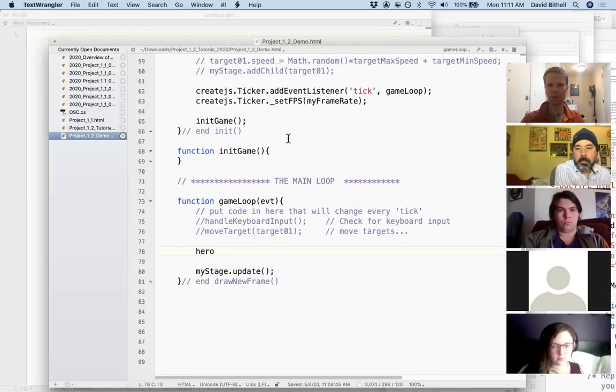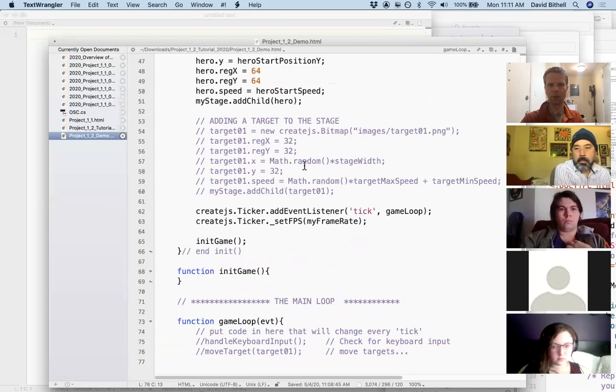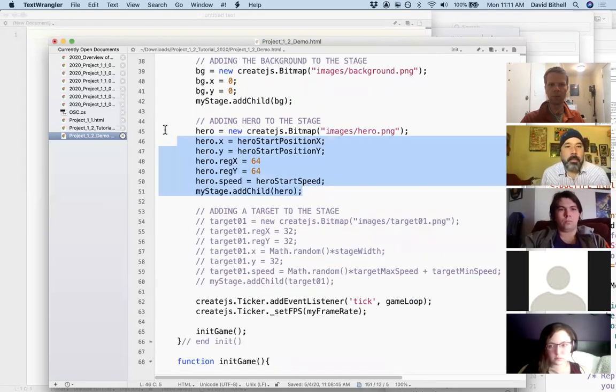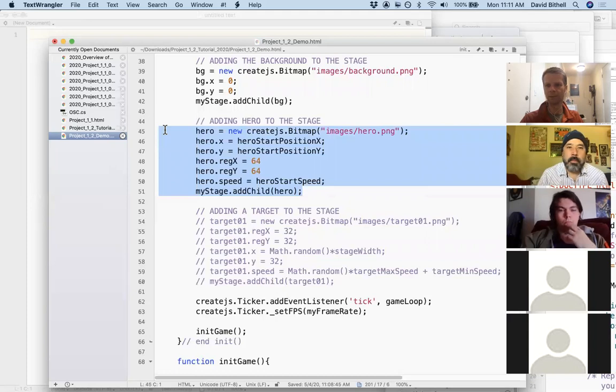What's a property of our hero, if I come up into here, that we would want to access in thinking about making it move? You'd want the hero.x and hero.y values to change. Nice. Thank you. Exactly. So position, and if you change position, that's movement.